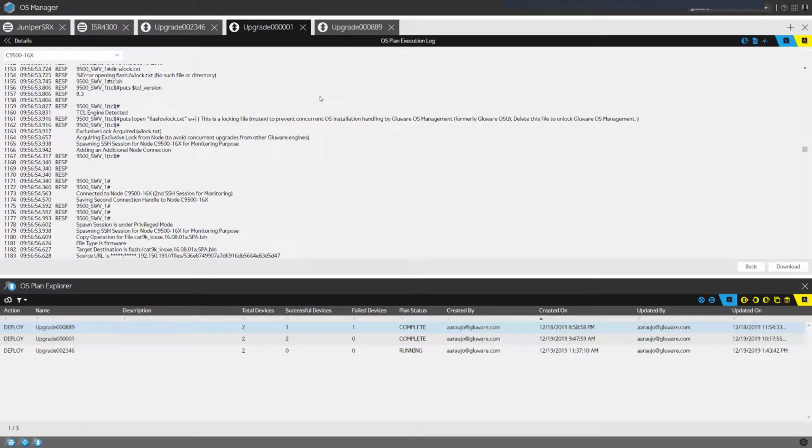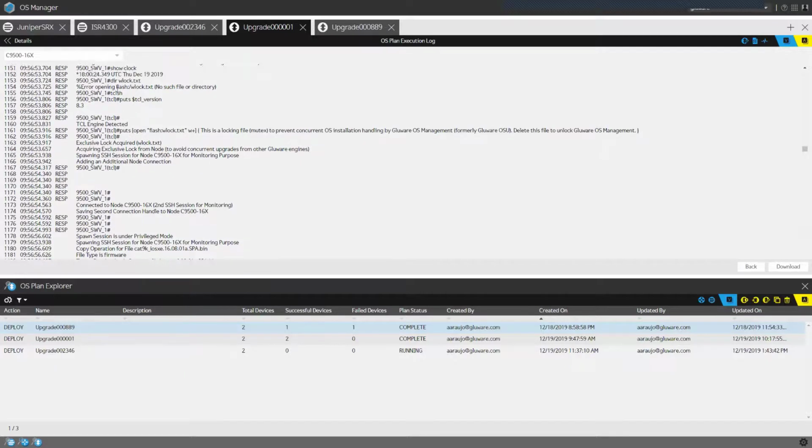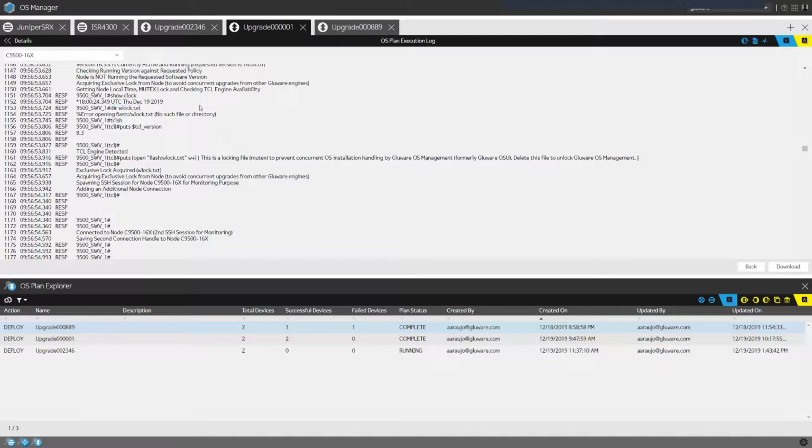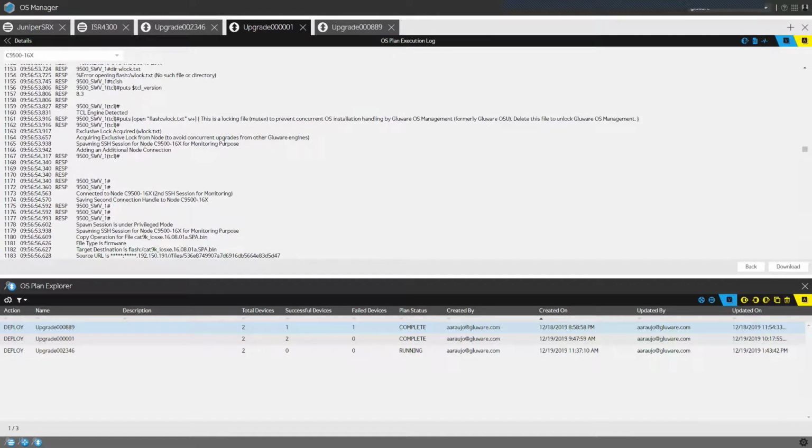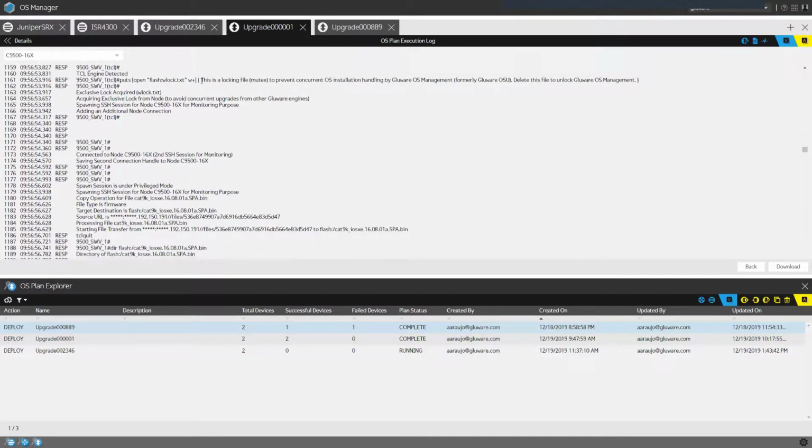But additionally, one other thing that I wanted to highlight is that we put essentially a lock file in the system. If you're an organization, it's possible that you have multiple Gluware engines, or different teams that can manage the same device, and we want to make sure that you're not running an upgrade on that device at the same time. Therefore, we add this additional file that Gluware is always checking for. It's just a simple text file with some text in it, and it's removed at the end.